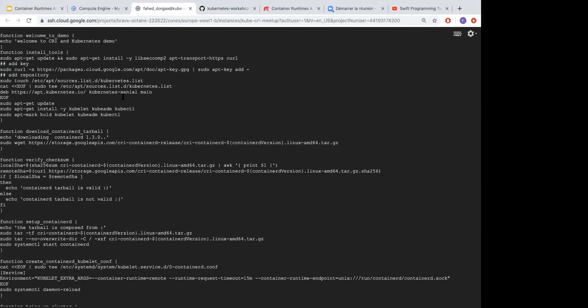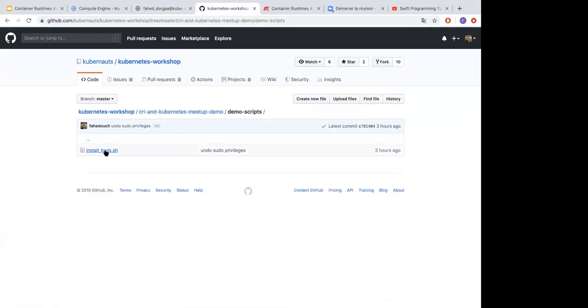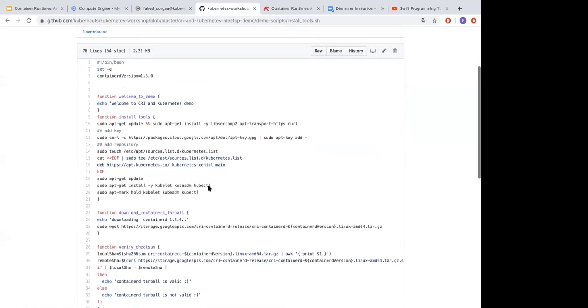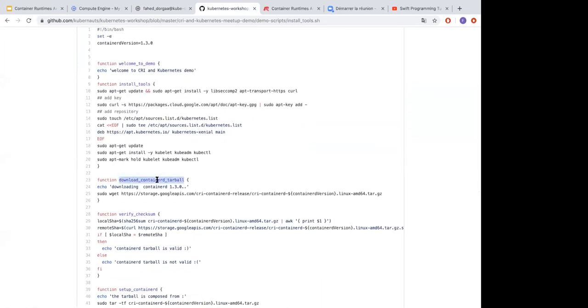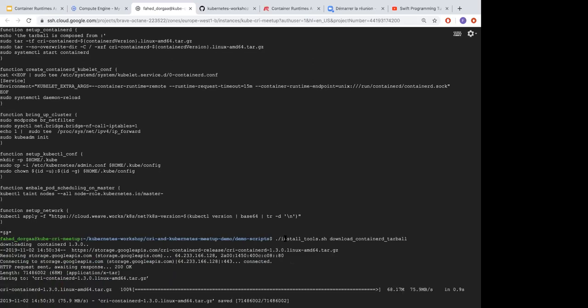So for doing this, the second function will be download containerd tarball. I think it will be more clear if I show you the script in GitHub. So the second function would be download containerd tarball, which will download from the bucket of Google Cloud Storage the 1.3.0 tarball. I called this function. So we have the CRI containerd 1.3.0, which is saved.